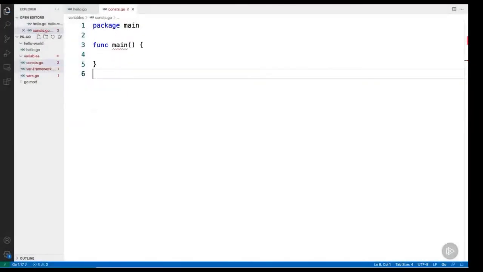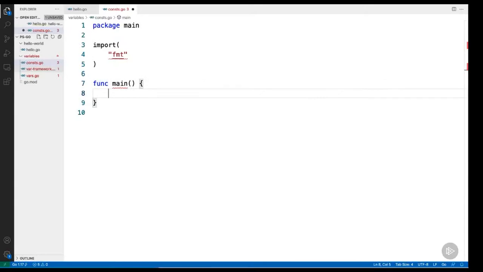Now then, if your package imports and things go away like mine just did there, it's probably because you're using VS Code with the Go plugins and you've imported a package that you're not actually using in your code yet. Well, we actually are going to use fmt, so I'll put it back. Okay, well, constants are declared in Go with the const keyword, and it's pretty much the same as the long-form variable definitions that we saw earlier.